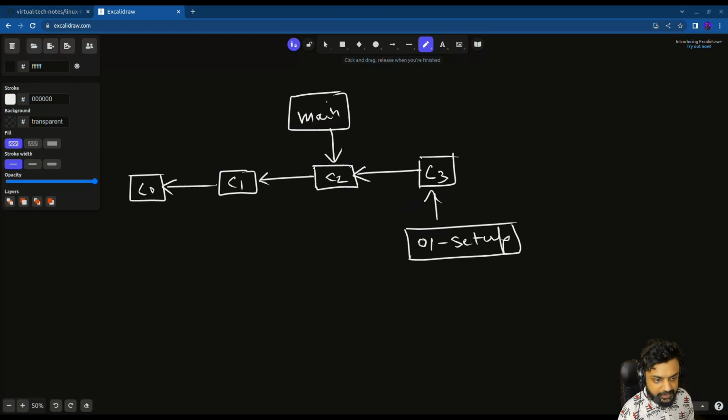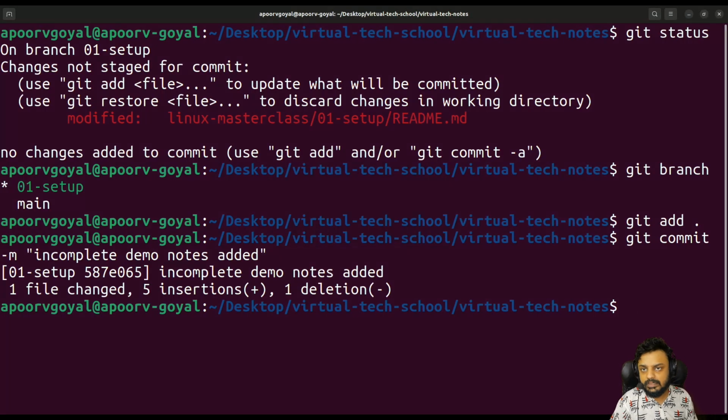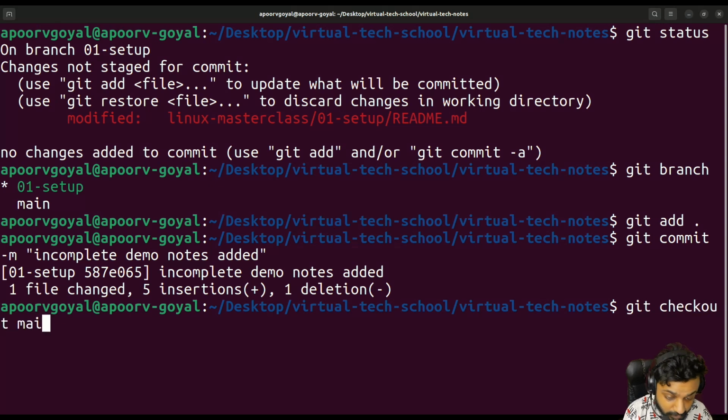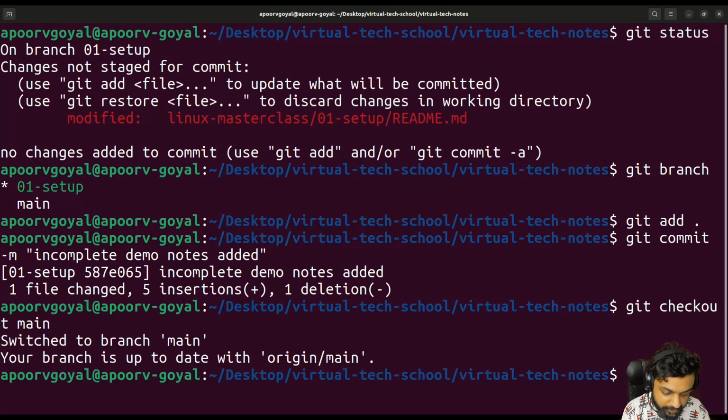Now let's say that I don't want to continue working on this branch. I want to work on something else, like adding notes for some other video. I've already committed my changes here. What I can simply do now, if I want to create notes for some other video, is a git checkout to my main branch, because our default branch is main right now. So I can simply check out to main, right?